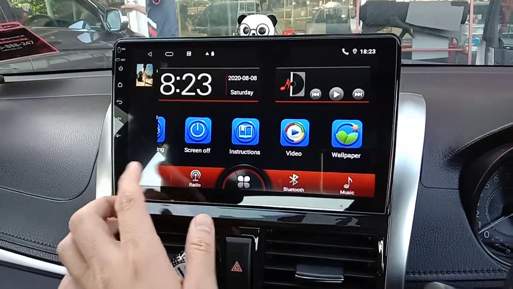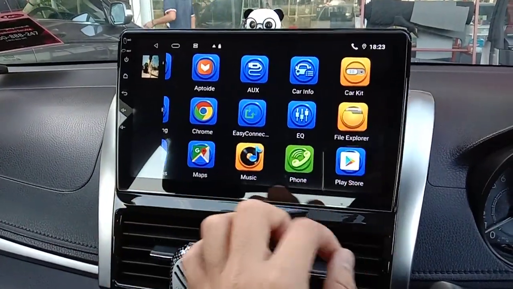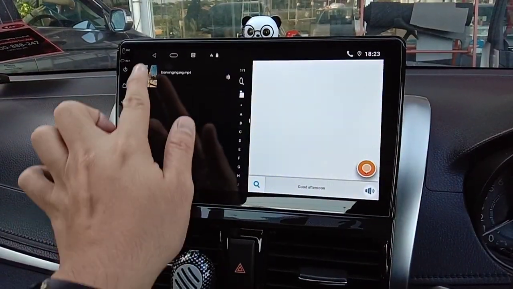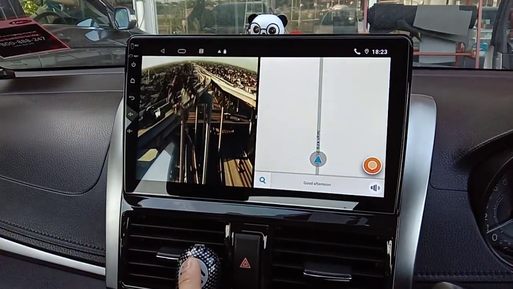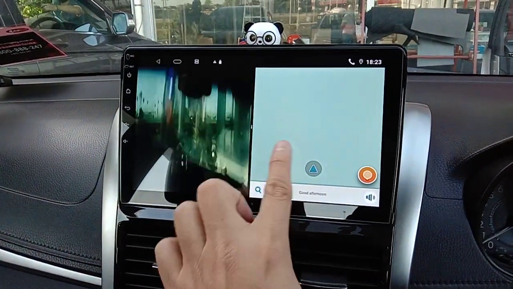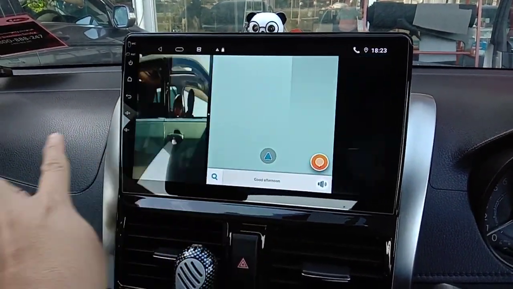Press home. Turn on the GPS. Another side, turn on video. So one side GPS, one side video. If you don't want the split screen, turn off.